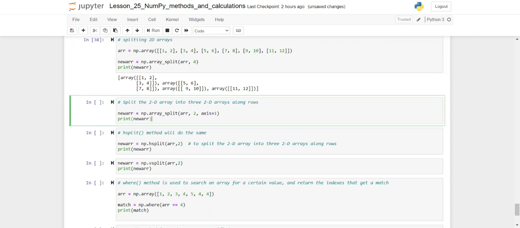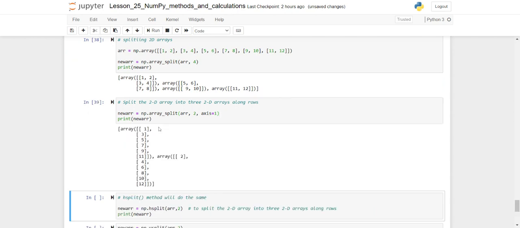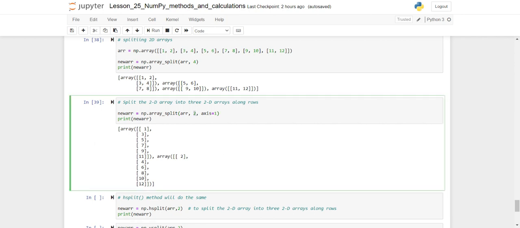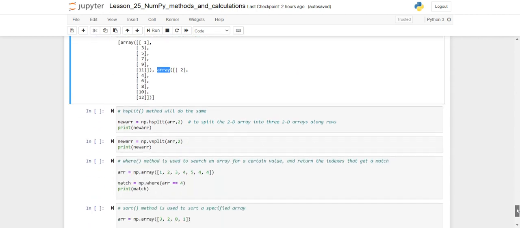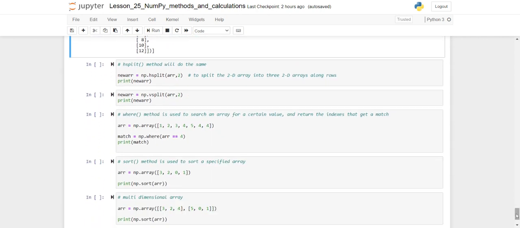You can also define axis number 1. That means you can also split along the rows. If you run this, you can see it is taking one by one: 1, then 3, then 5, then 7. So it is taking one element as one 1D array, dividing it in each row, and creating a 2D array again. Because we asked for two arrays here, that's why array 1 and array 2, it created two arrays, right?